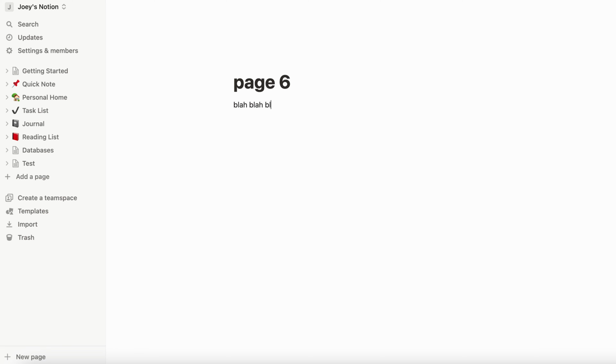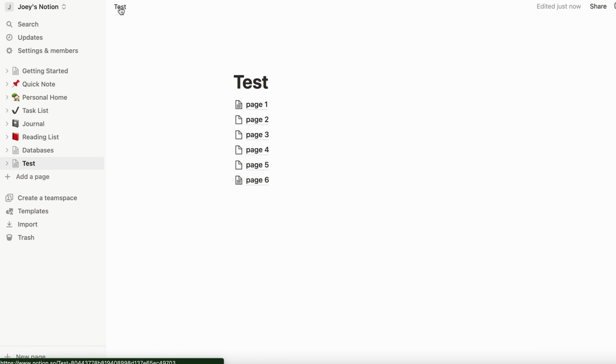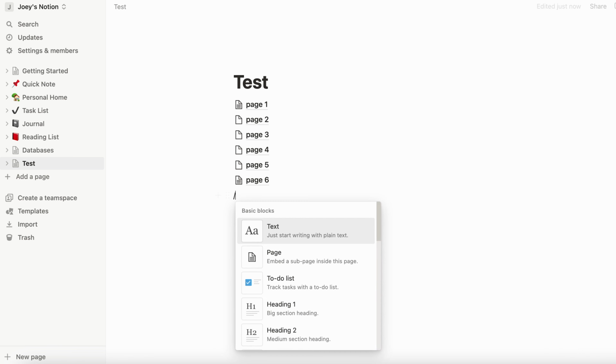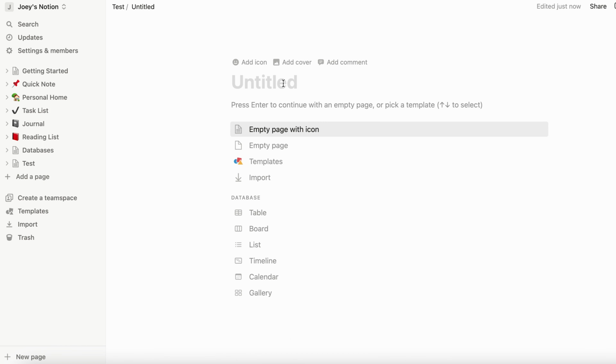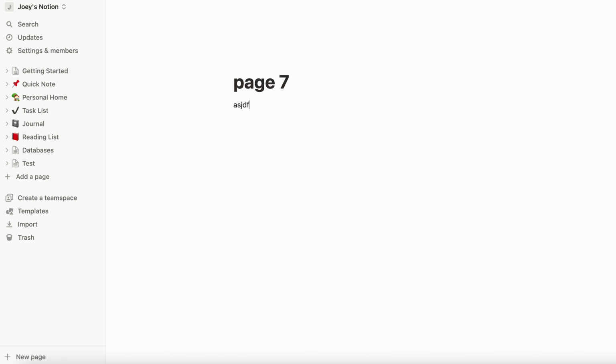So let's just say like blah, blah, blah. And then in order to go back, I would just click on test right here. Now, a faster way that you can do this is by just typing in /page, and right here you'll see that it's a basic block, and you can go ahead and click on it or press enter, and from there you guys can see that it'll create that page inside of your test page. And from here you can name it like page 7, press enter, and immediately just start typing right away.